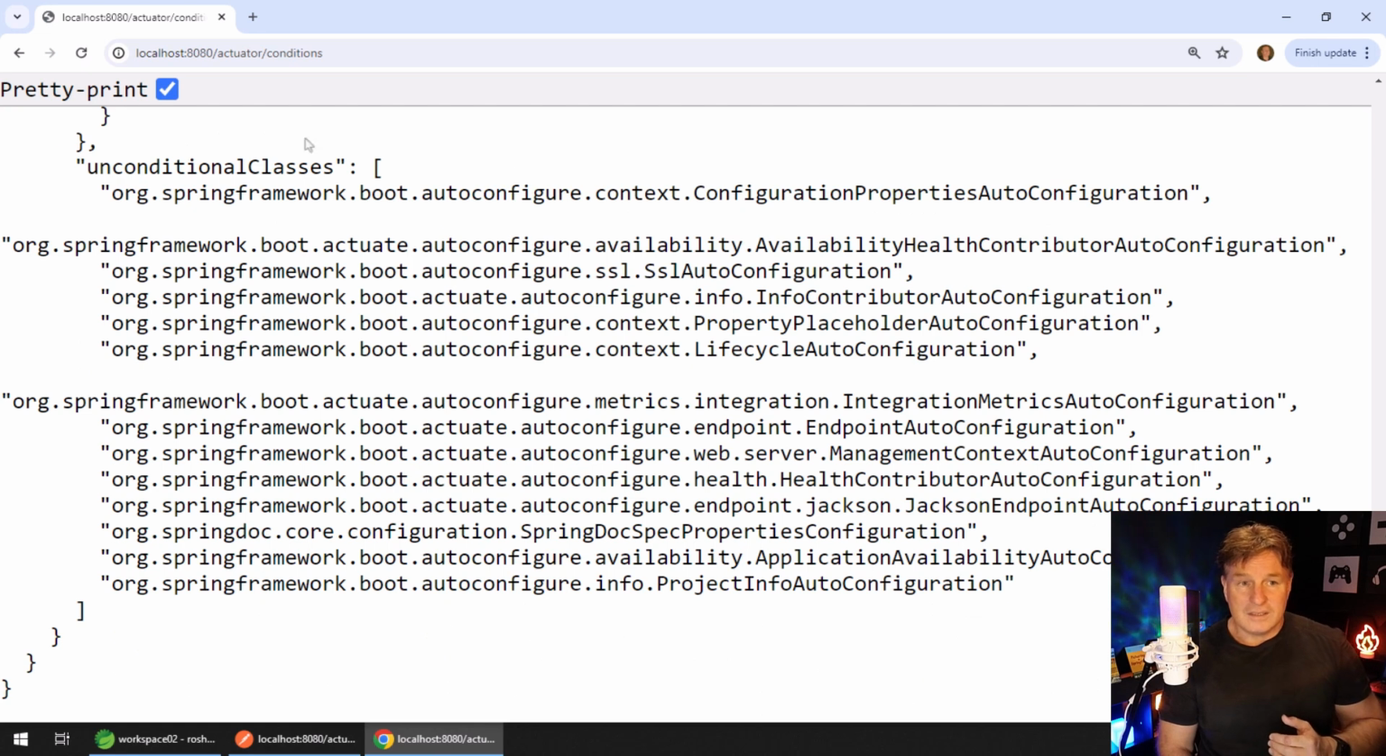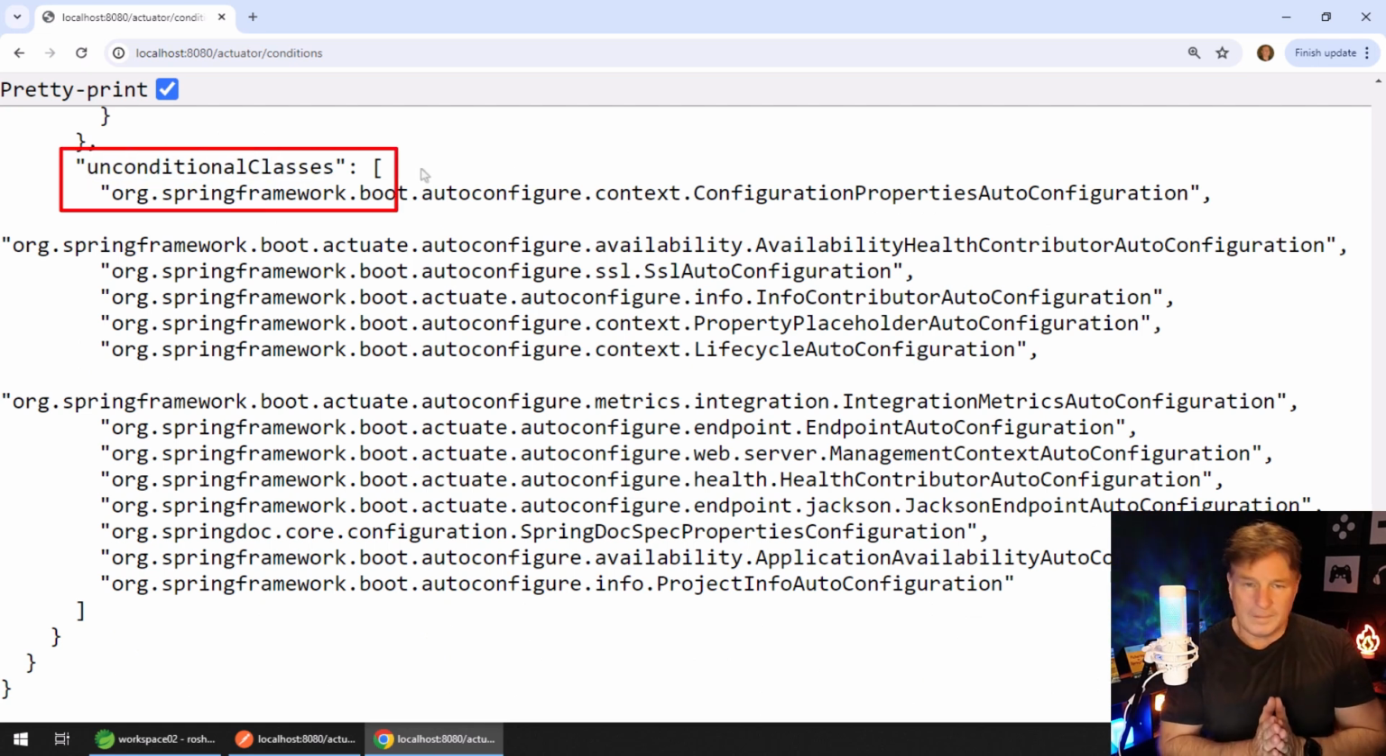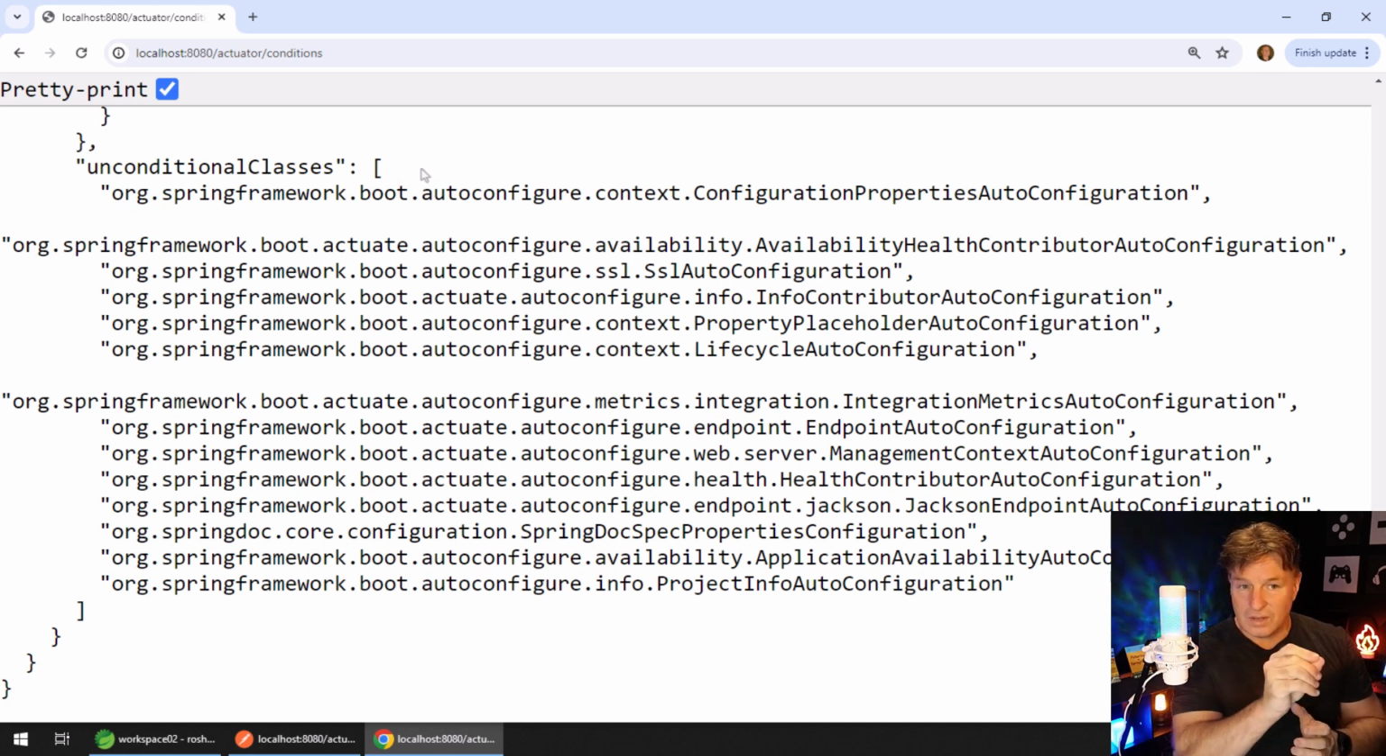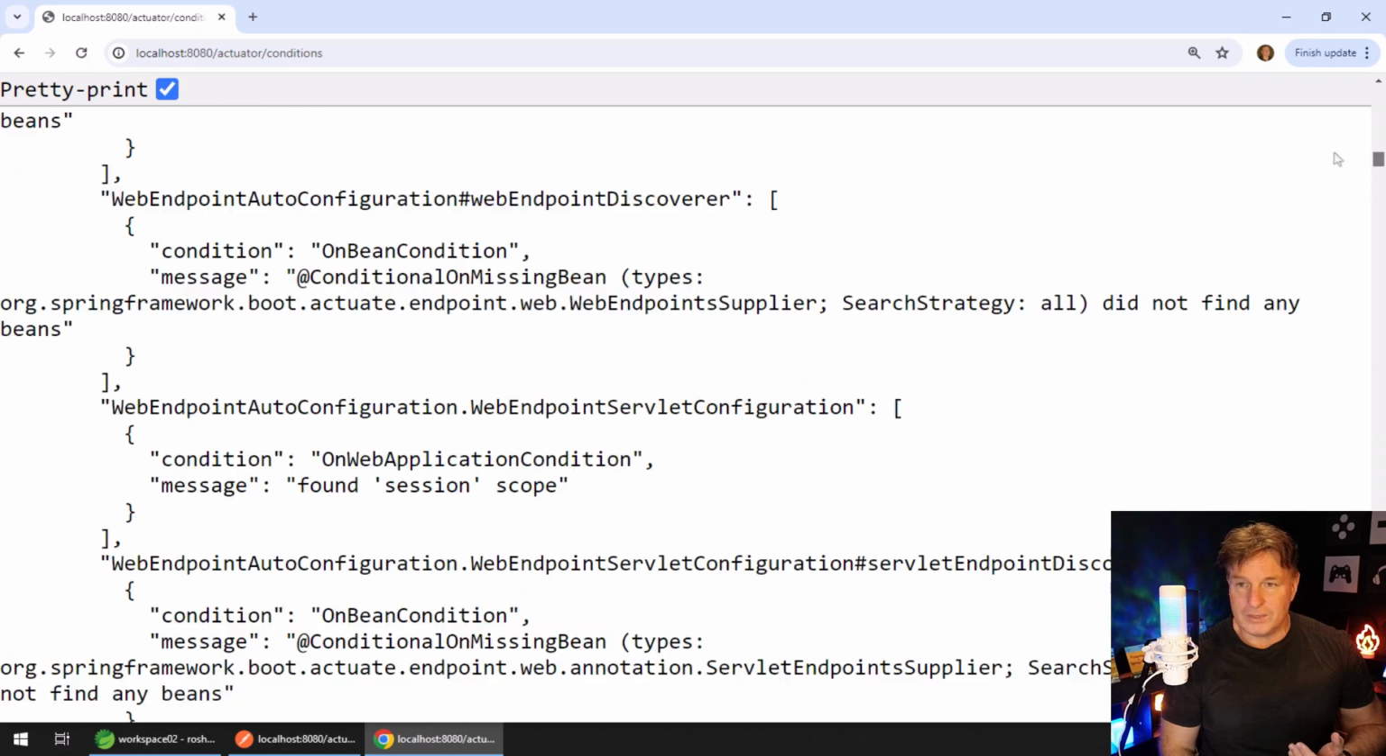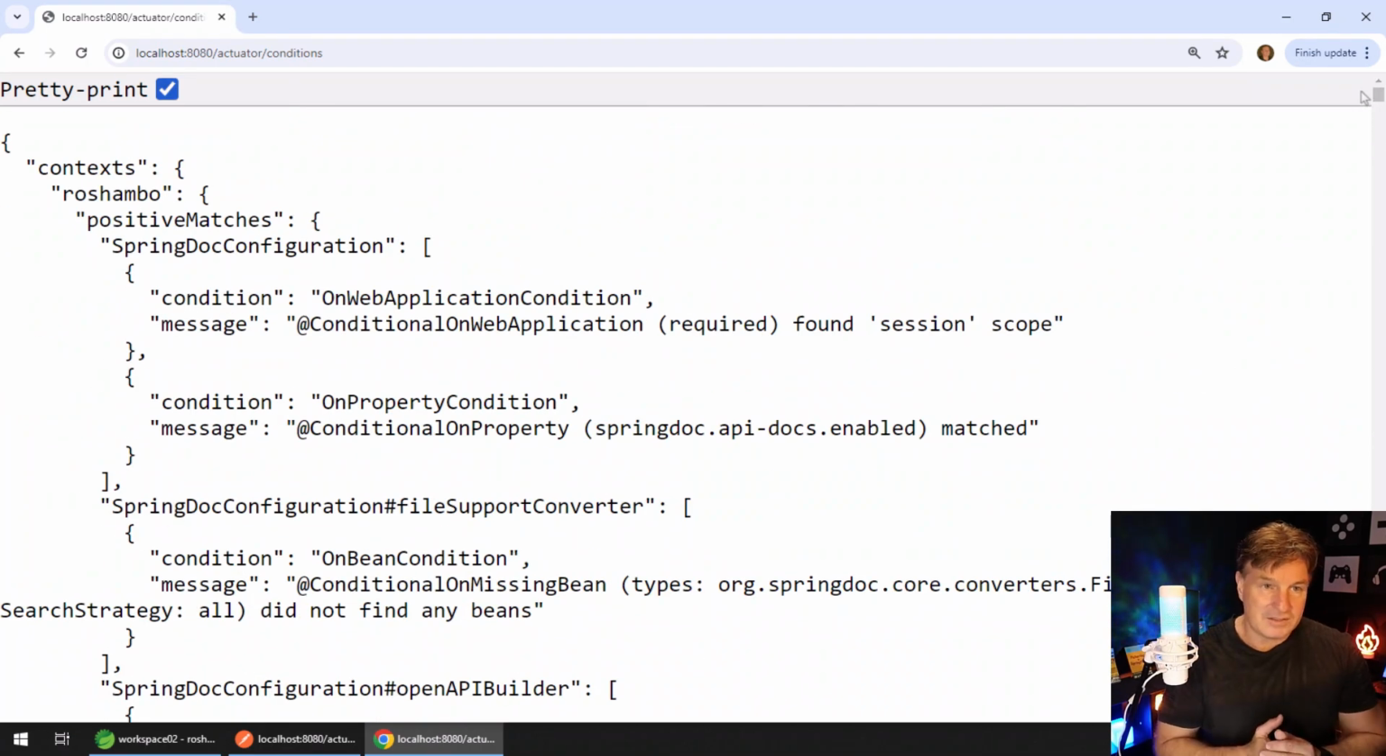And so you can actually see here, there's even a list of classes that are unconditional. They're on no matter what. So if there is something that should be configured or isn't configuring itself, this is a good piece of information to look at. Now you can actually get this in the log files if you set your logging to debug equals true. The only problem is, you can see here, this is a huge amount of information, and it does bloat your logs right when your application starts up. So that's one of the reasons why it's nice to actually bring it out here.